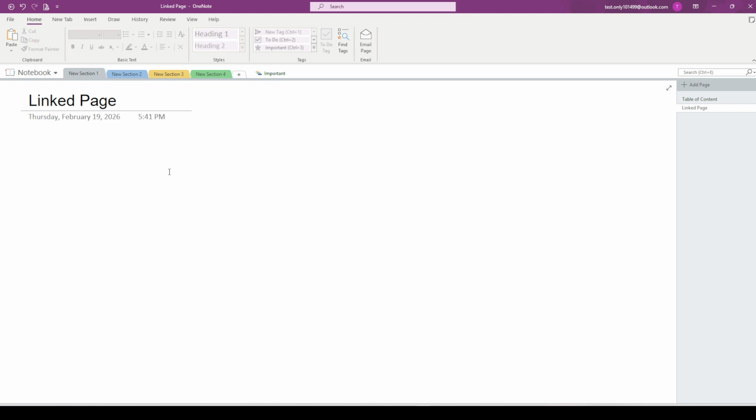That's all there is to it. Copy the link from the page list and paste it wherever it'll help your flow. With this simple approach, you'll create a connected workspace that's faster to navigate and easier to maintain.